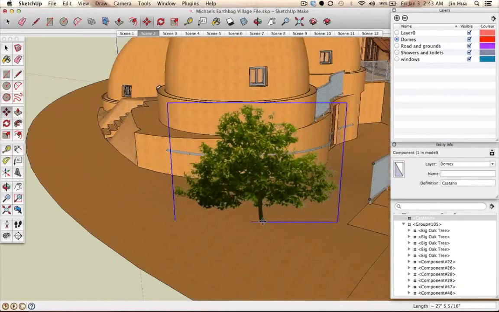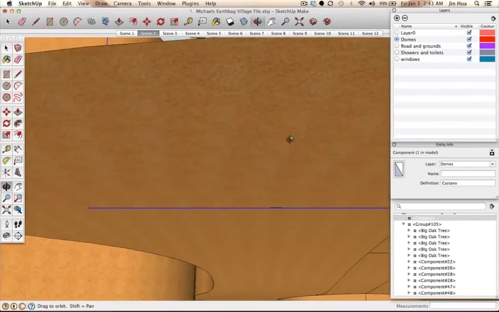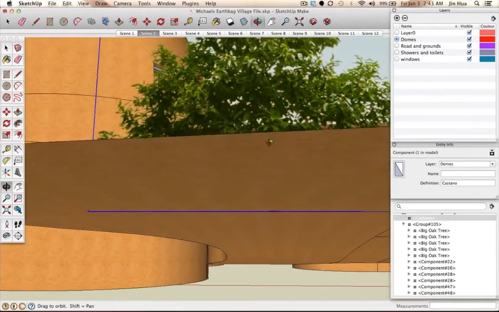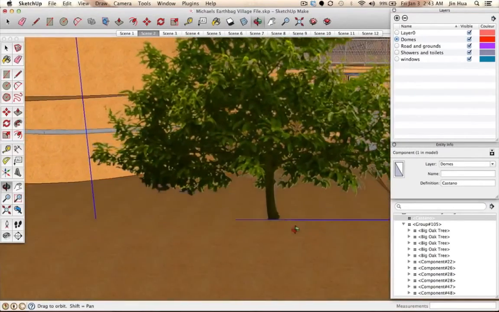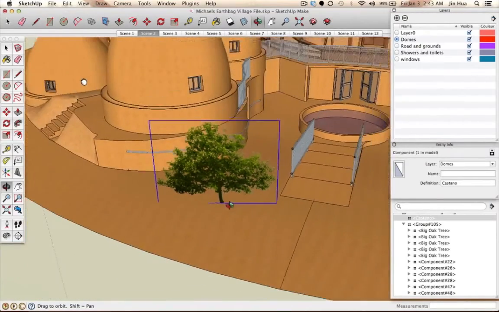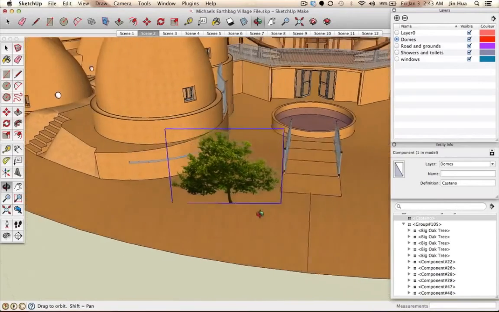I'm going to zoom in. Okay, use the orbit tool, move it around, you know, go underneath the ground to make sure that it's not going through that ground or anything like that. So now that is exactly where I want it. So that is how you play around with this tree.